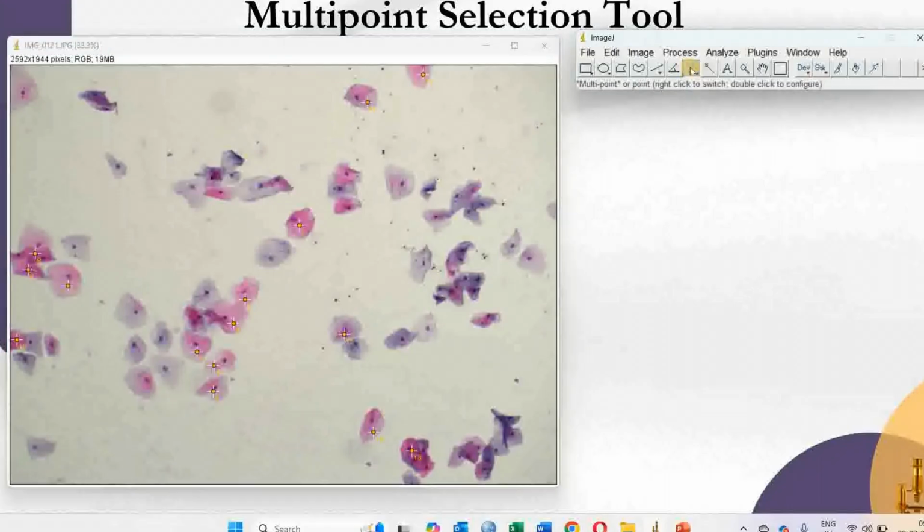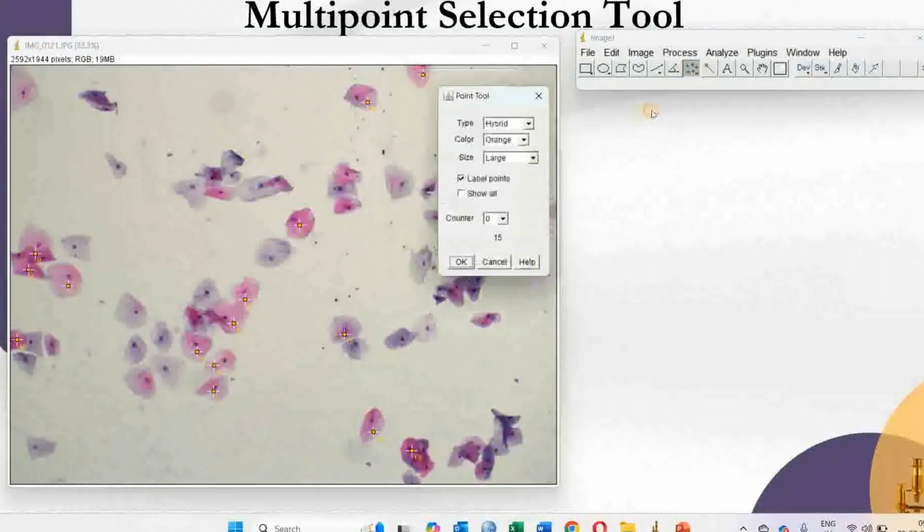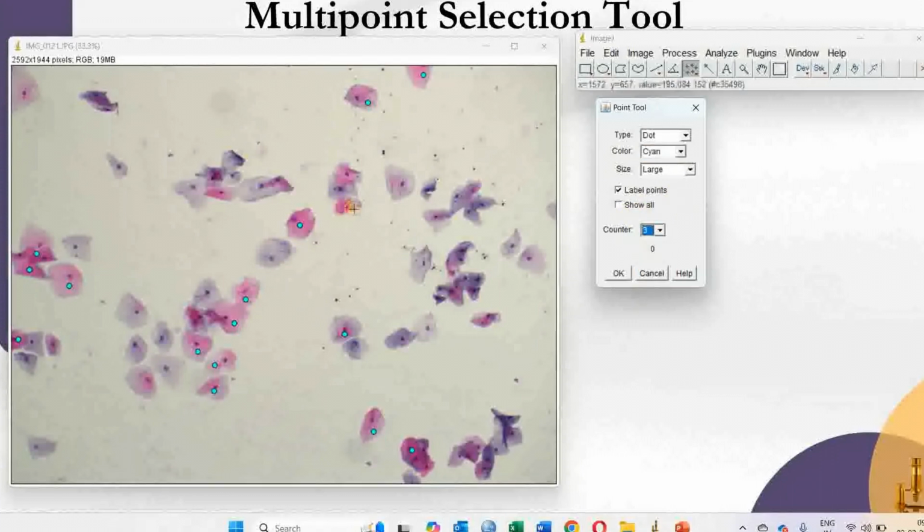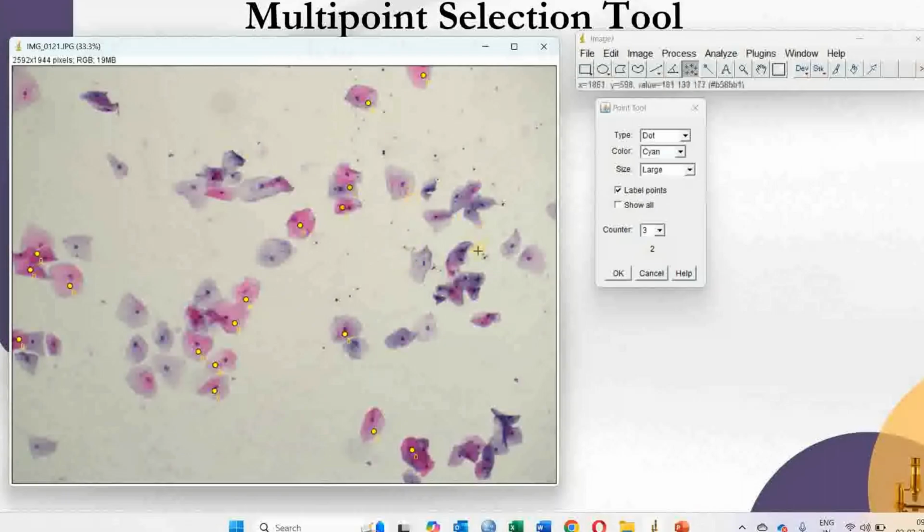Now I double click again on the toolbar. I have an option of changing it. As you see here, it gets changed to different colors. I can make it cyan and I can change the counter also. And then when I click on it, you can see the counters are visible on it. The counter 0 was this and this has become a different counter. So you can select all the second colored cells like this.